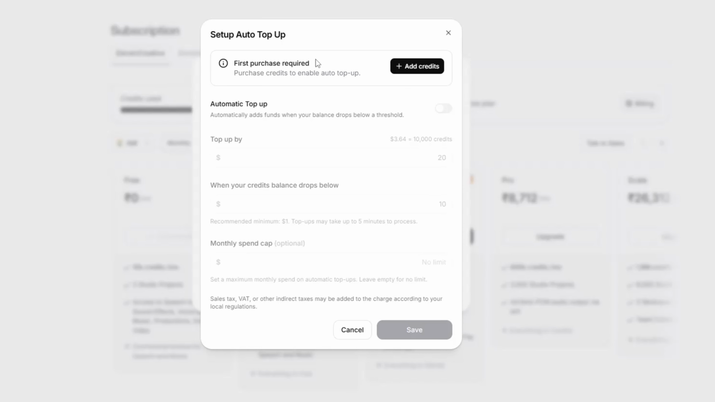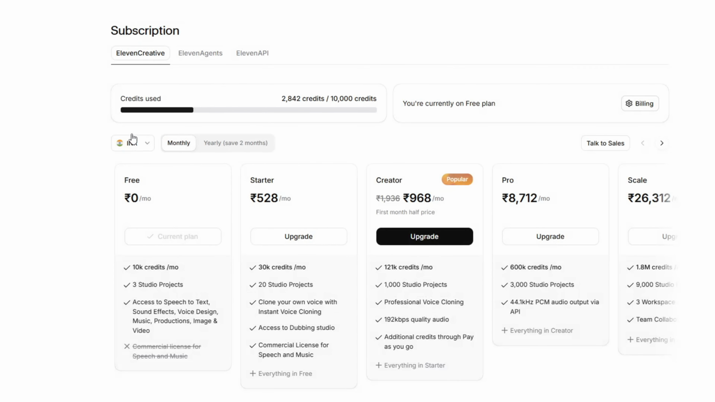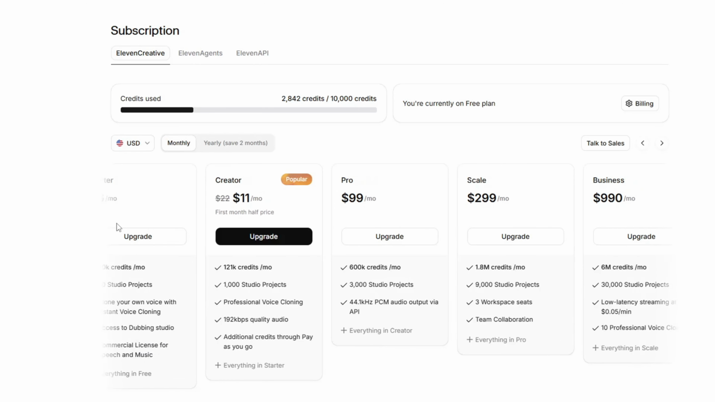If you find yourself topping up often, a better long-term option may be upgrading your subscription tier. Go back to the subscription section where you will see the available plans. Higher plans, such as Creator or Pro, typically include a larger monthly character allowance and lower per-character costs. They may also unlock additional features, like commercial licensing and more voice slots, which can be useful if you create content more frequently or need extra flexibility.